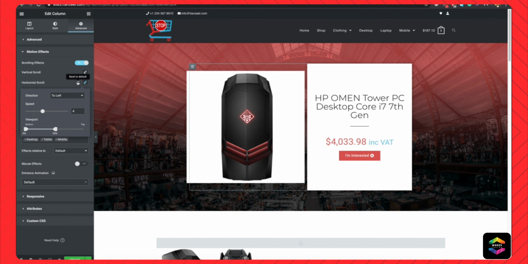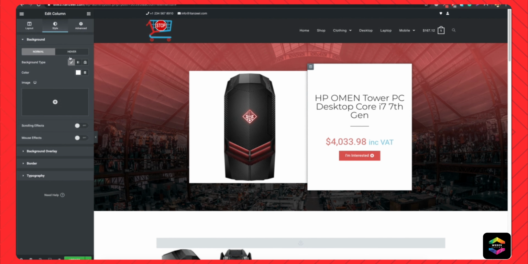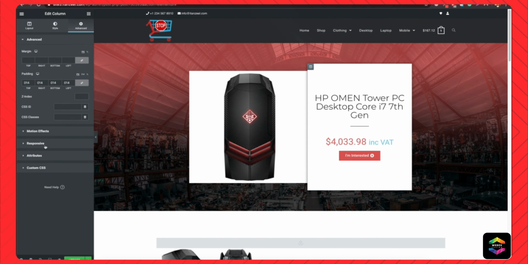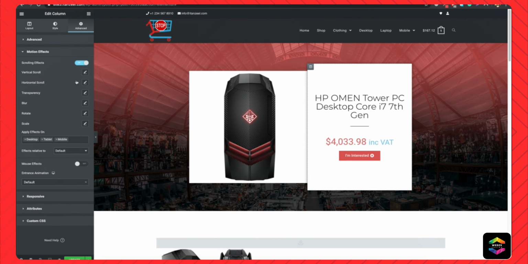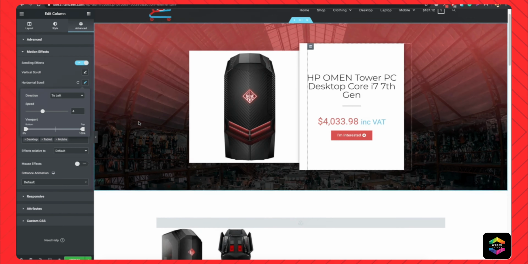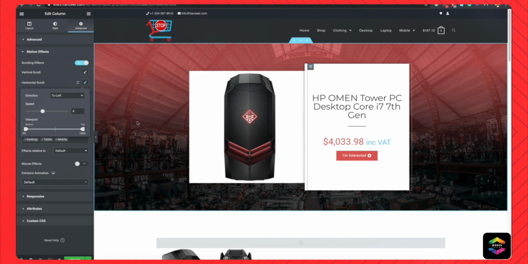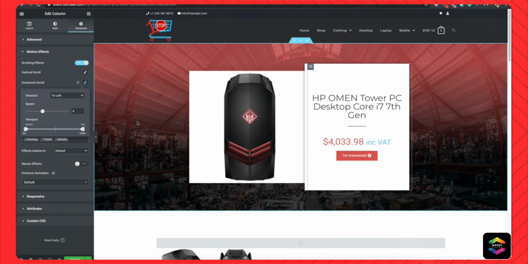So we're gonna keep this to this, and we're gonna be doing some of the animations over here to this side. So now let's work with this one. We're gonna hit edit column, and we're gonna go to the advanced, and let's work with the motion effects. For the motion effects, we're gonna do the scrolling effects, and we're gonna do actually this horizontal scroll. So you can see we're gonna keep it to this right here. You can see how cool it is moving. So when we go down, you can see this is moving till here, and this is how it's looking.